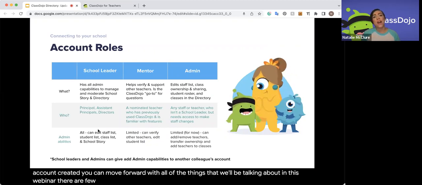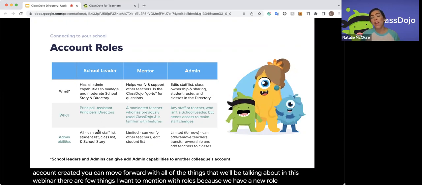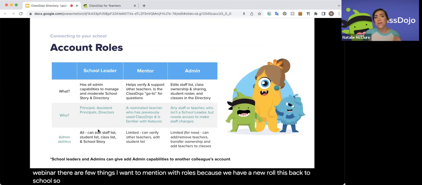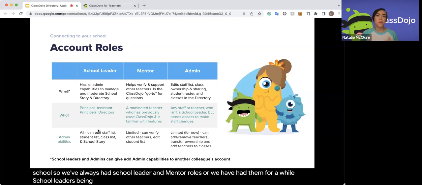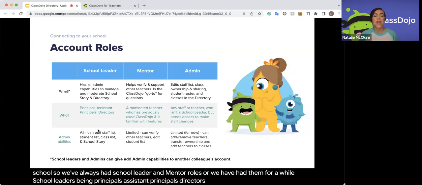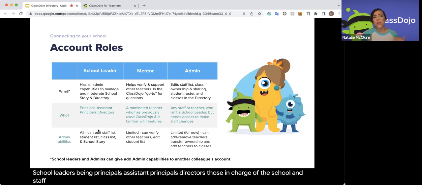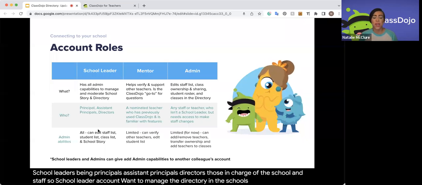There are a few things I want to mention with roles, because we have a new role this back to school. So we've always had school leader and mentor roles, or we have had them for a while. School leaders being principals, assistant principals, directors, those in charge of the school and staff. So school leader account can do all the things in an account to manage the directory and the school story.